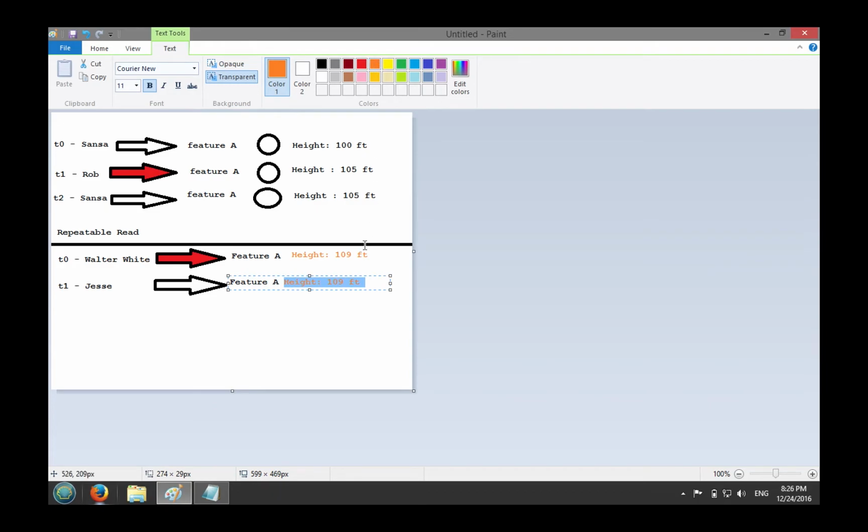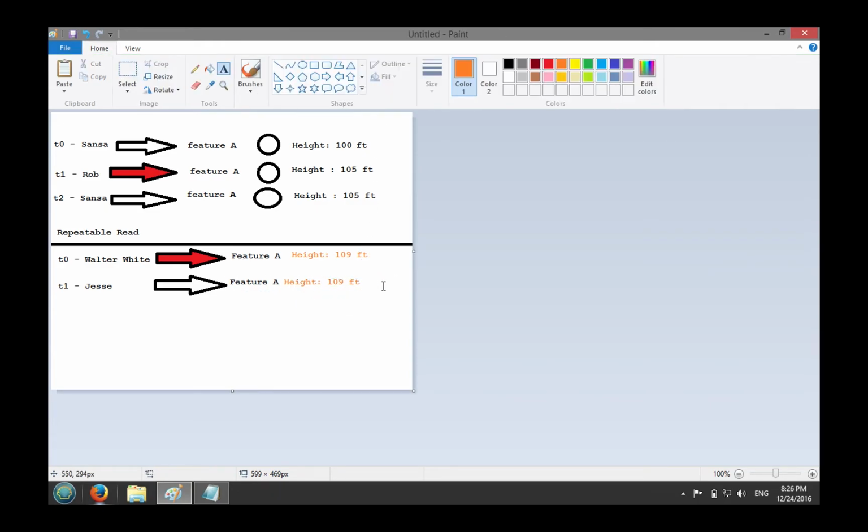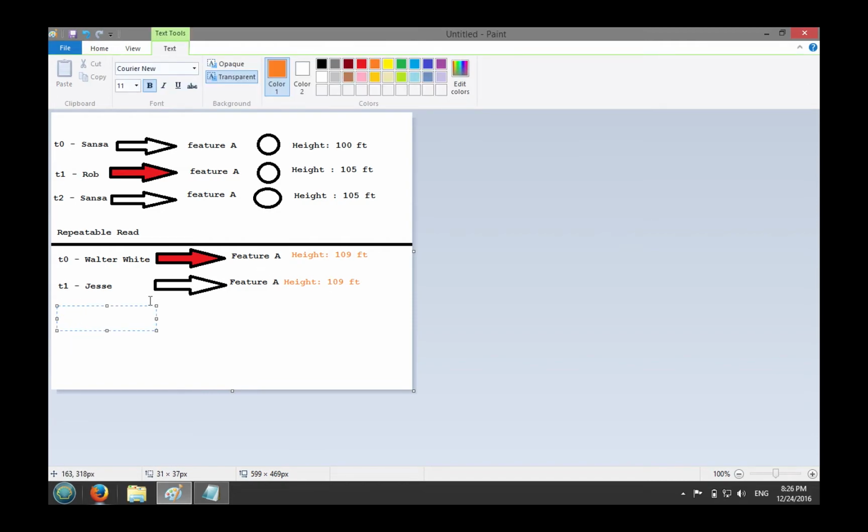Poor Jesse, you know. Jesse read feature A and it's 109, right? And he assumed that's the value. And he made decisions, Jesse, bad decisions, as you all know, based on the pole height.